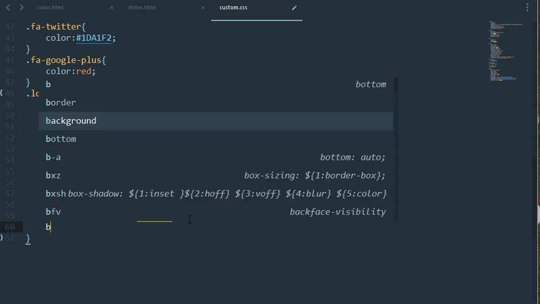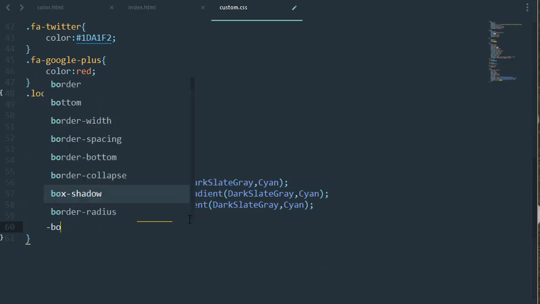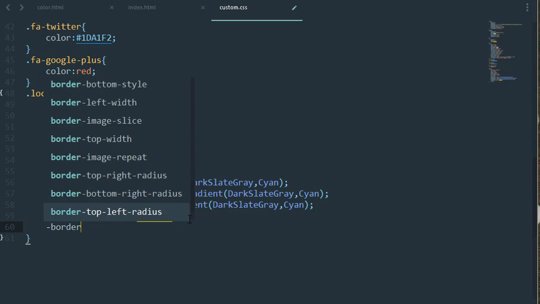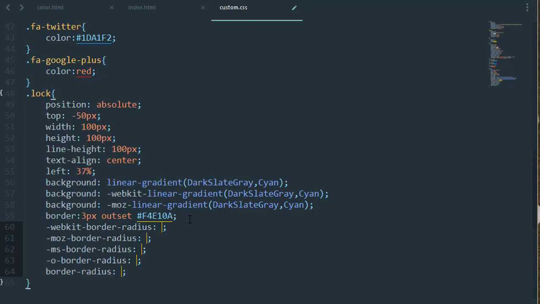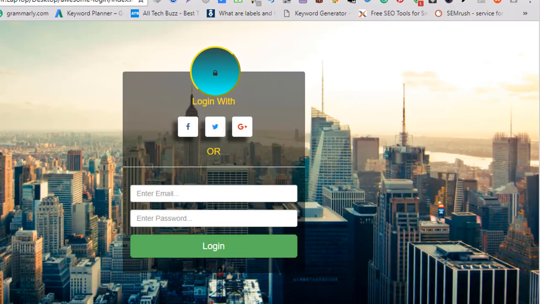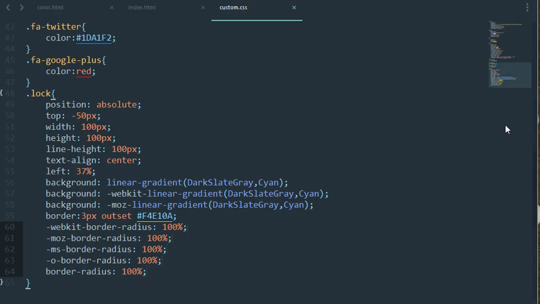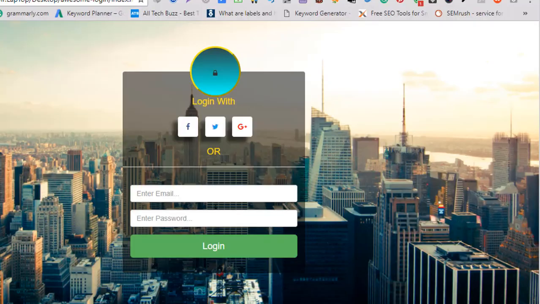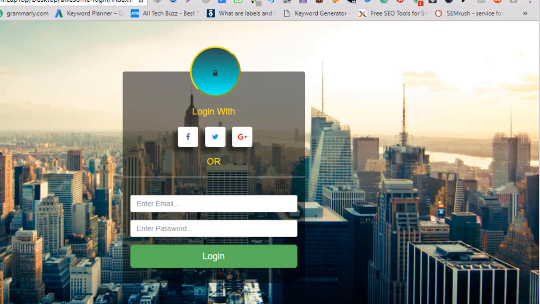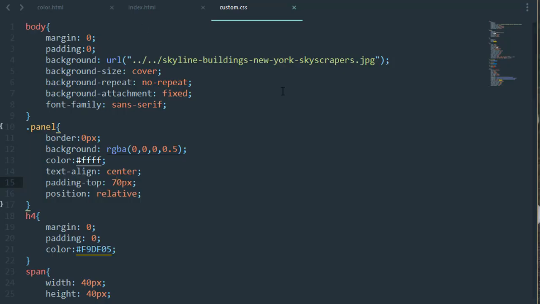and border radius 100%. Yes, but we need one thing, change padding to 70 pixel. Yes, it's okay.